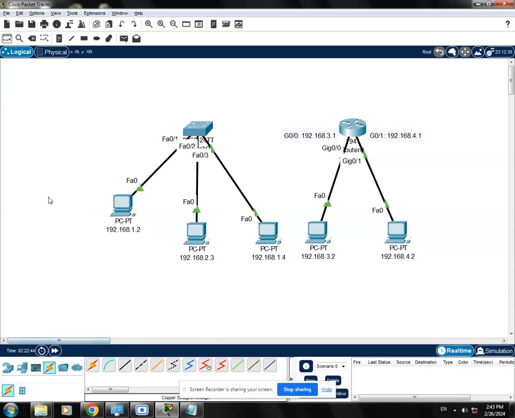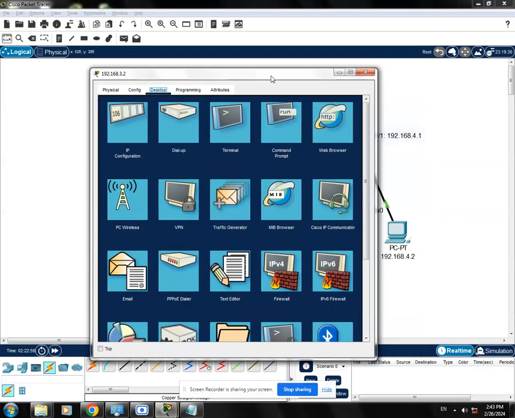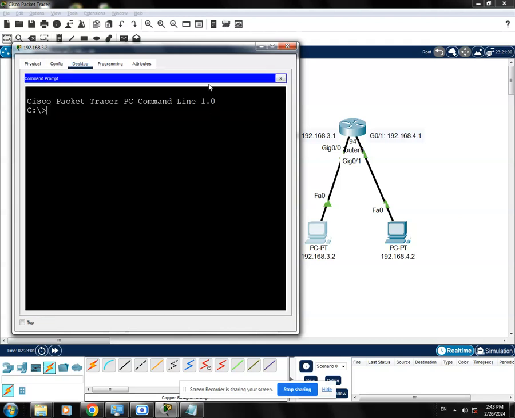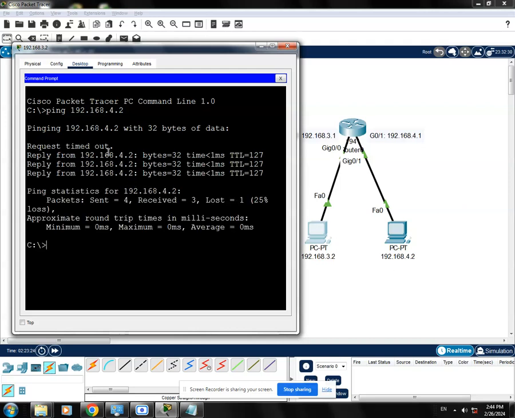All right, and then I'm gonna go to this PC. I will try to ping this PC. I'm gonna open this, open the command prompt, and ping this computer. Ping 192.168.4.2. I'm gonna hit enter on the keyboard. It should be working. So we received a request timeout.